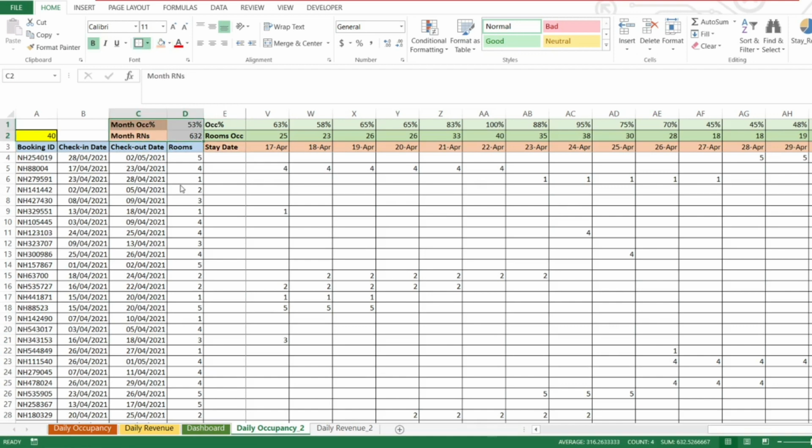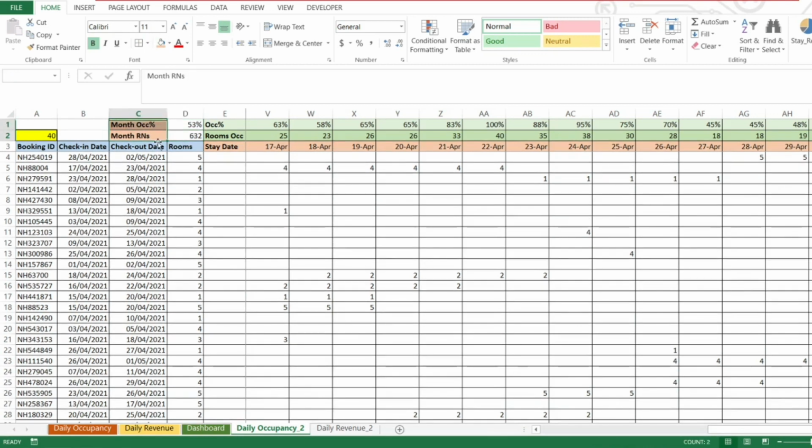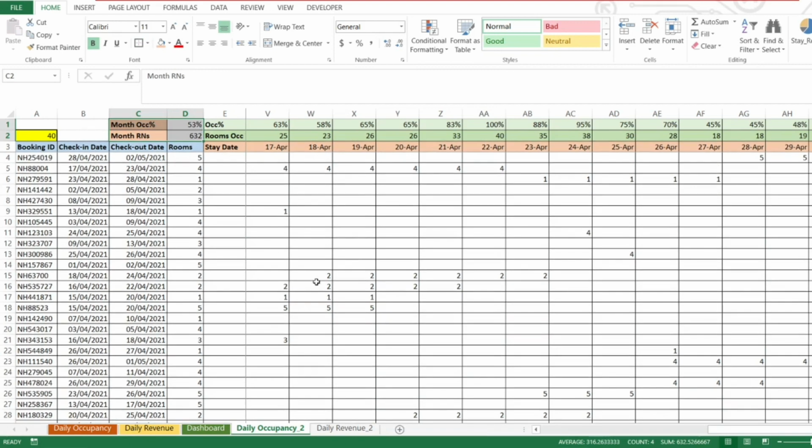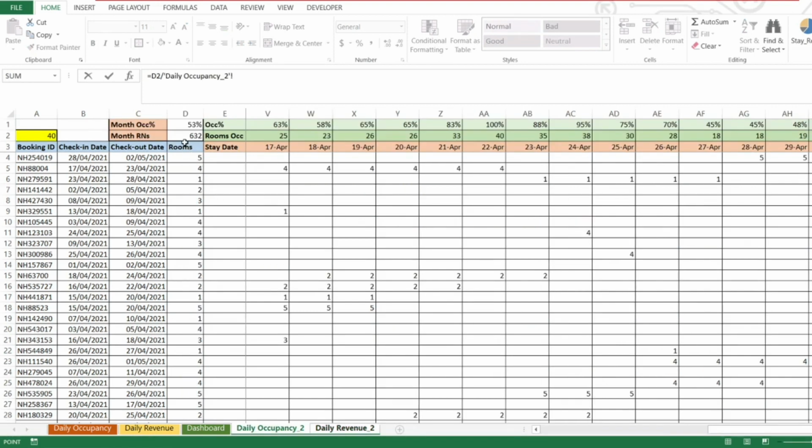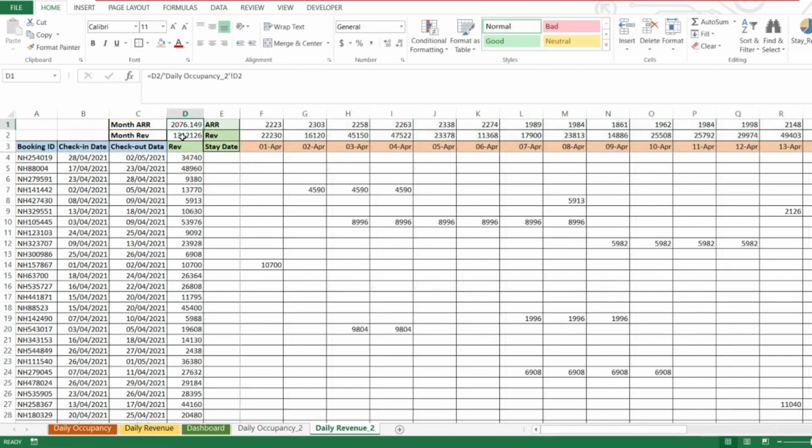Okay. And here we have the month occupancy and month room nights in the daily occupancy sheet. We'll go to the daily revenue sheet. We have the month revenue, which has used a similar sum formula to get the month revenue. We are going to calculate the month ARR, which is simply the month revenue divided by the month room nights. Okay, so we have got the month ARR also.